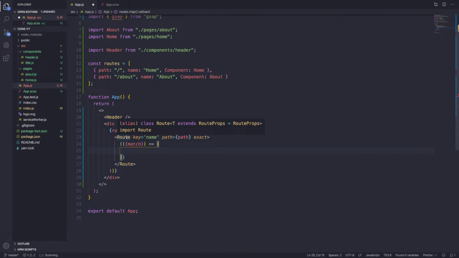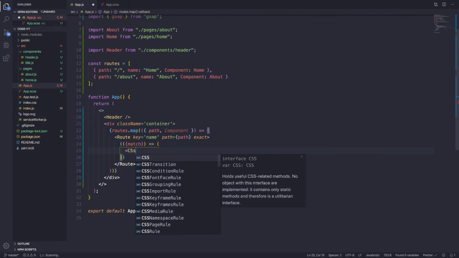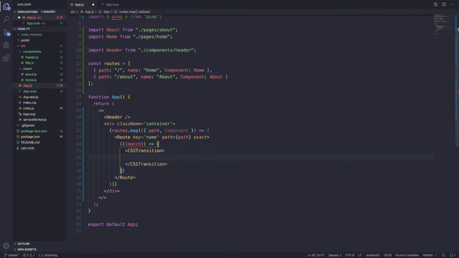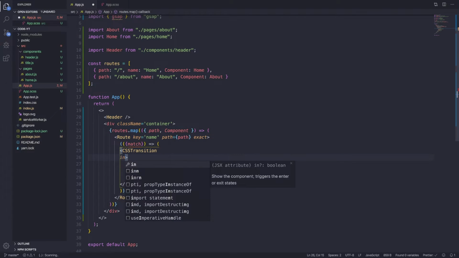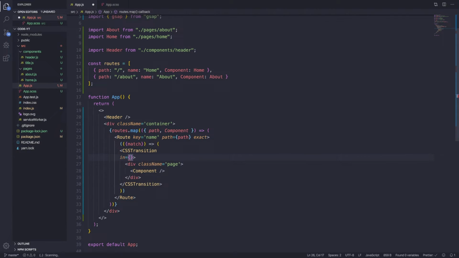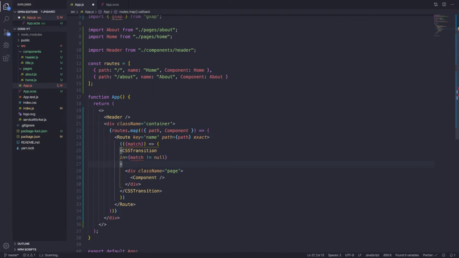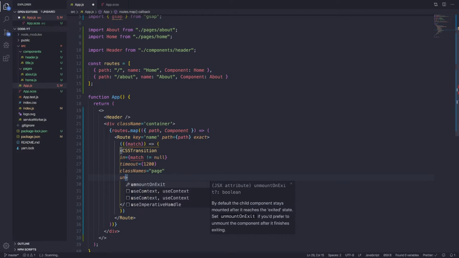Now the component we can render inside is the CSS transition. Inside the CSS transition component, we can then display our div for the page and the component. Now we are going to pass certain props. So we want to make sure the in prop is set to match does not equal null. We are going to give it a timeout of 1200 milliseconds. And then for class names, make sure to add the S. It's going to have a class names of page. And then finally, we want to set another attribute called unmount on exit.